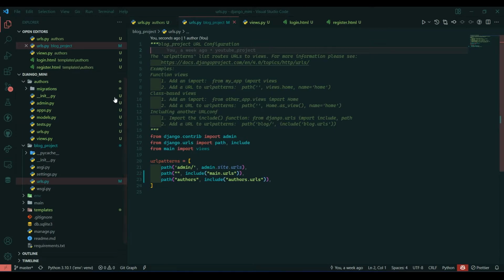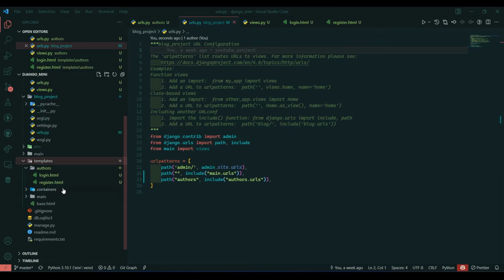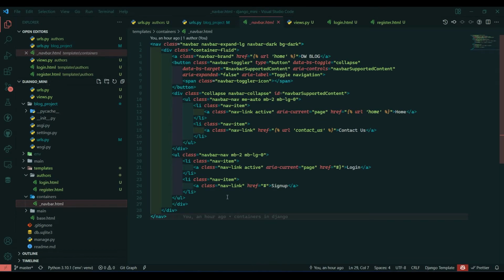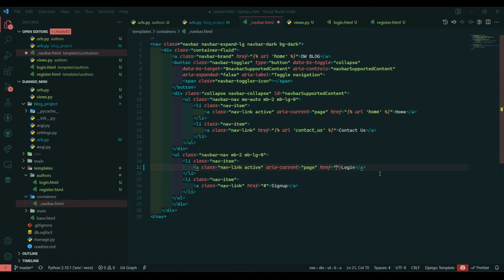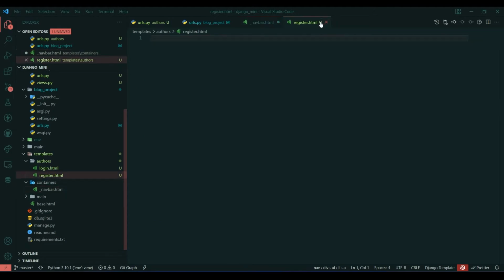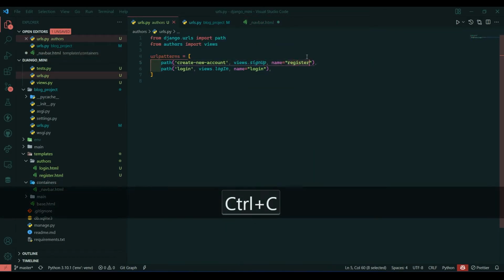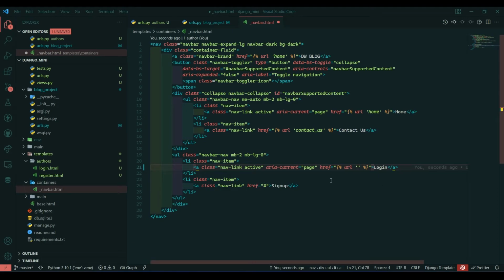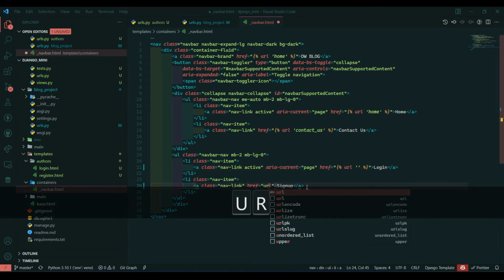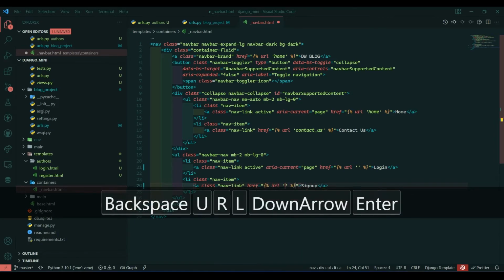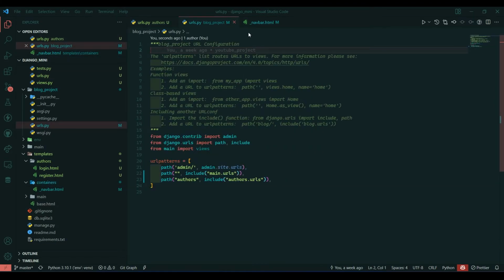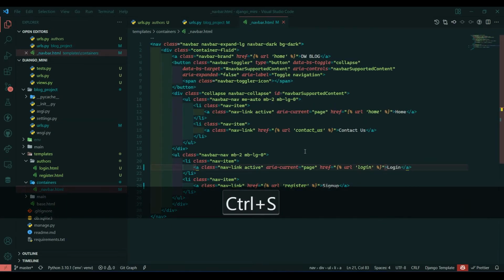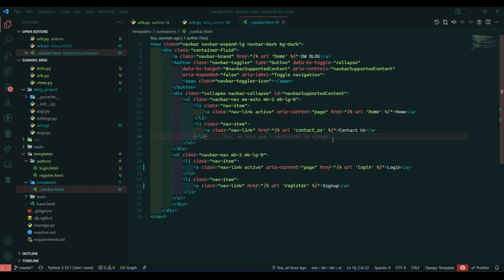Now go to the container, navbar.html, and here we will give our URL. So write url, hit enter, and close these unwanted files first. I will copy this register and paste it in signup. So again url, paste it here. I will copy this login and paste it over here. Save it and open this link.